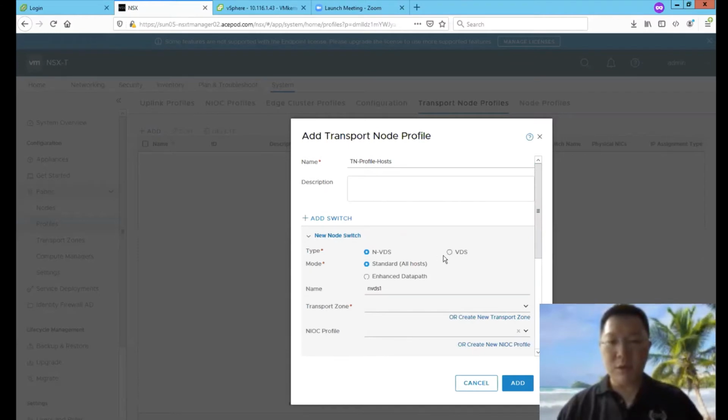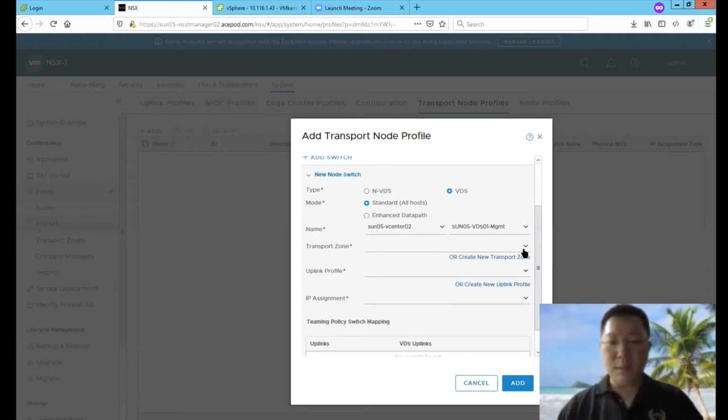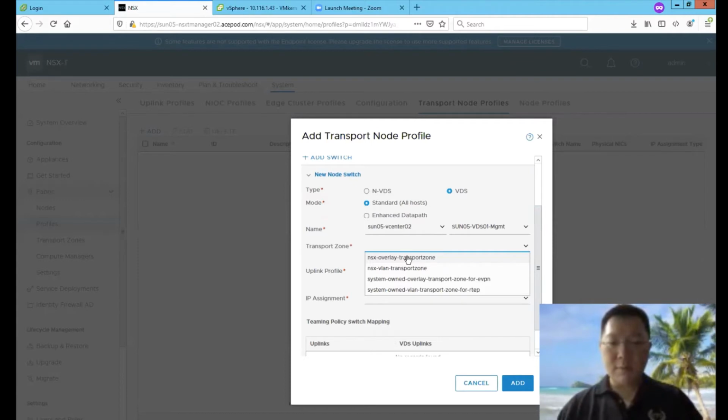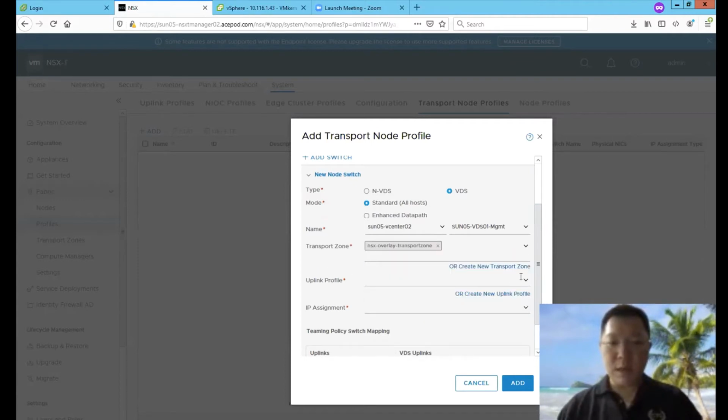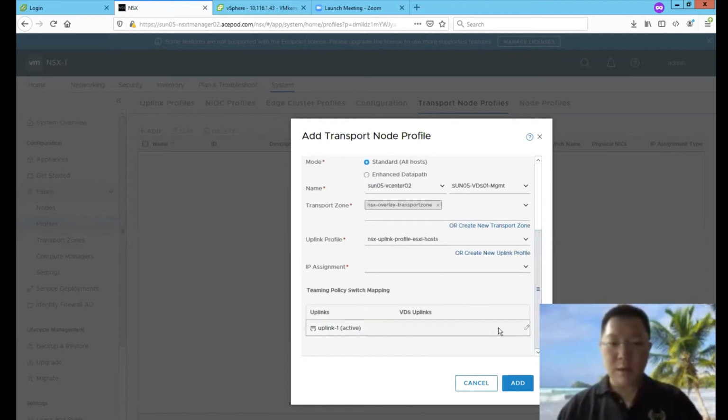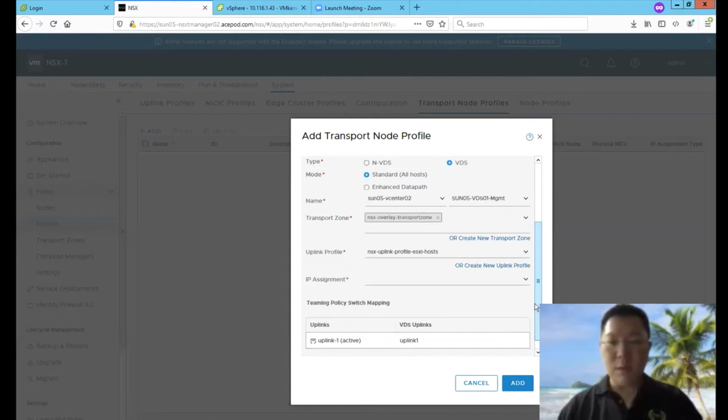So you can choose VDS. You actually need to choose the vCenter and then which VDS, which is the management one that I'm going to use. And then the overlay transport zone, right? And the uplink profile is the one that I just created, which is for the H host, right? But you can see that there's this VDS uplink here, which is what is going to be in this VDS, right? It is going to be using this uplink.